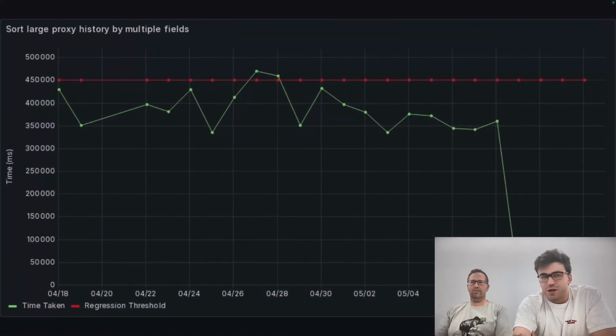So this is a regression test plot of the sorting test. We're sorting by multiple fields in a very large proxy history file, hundreds of thousands of items. And you can see there's a precipitous drop in the duration it took, down to 2 seconds or less.